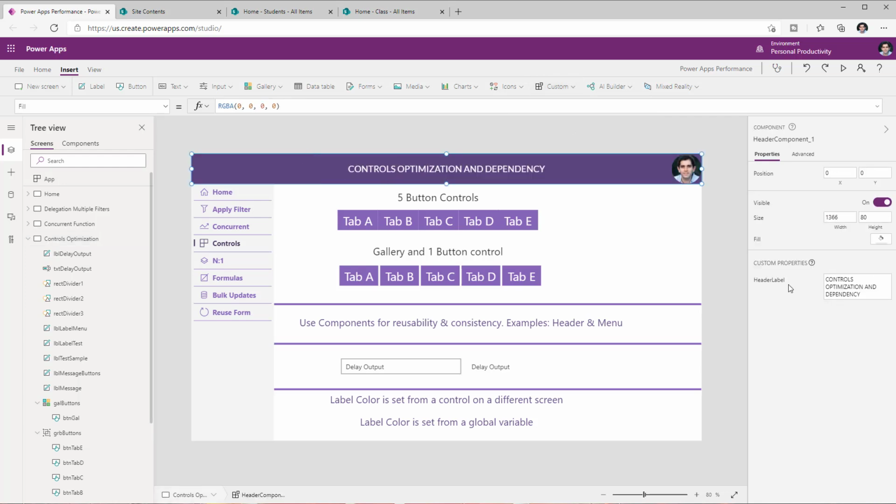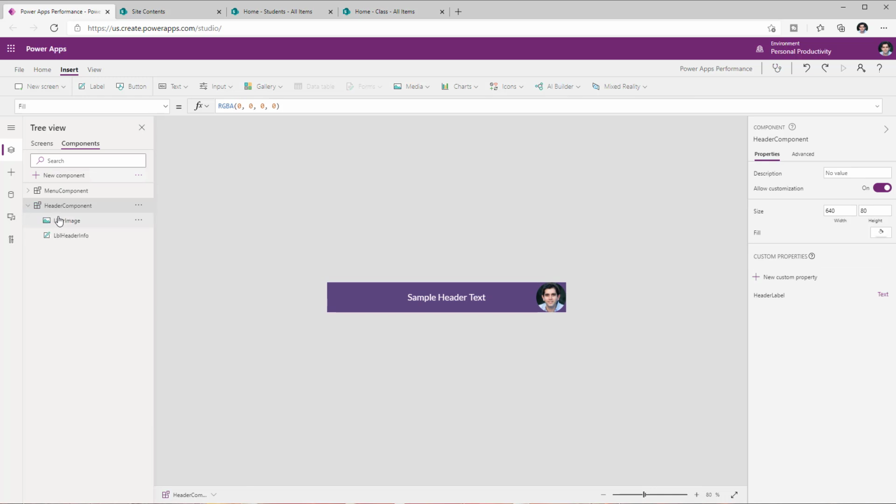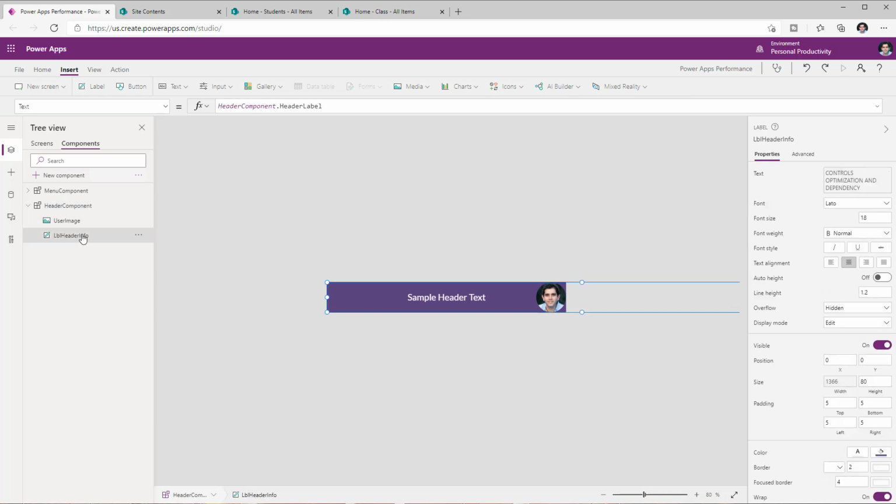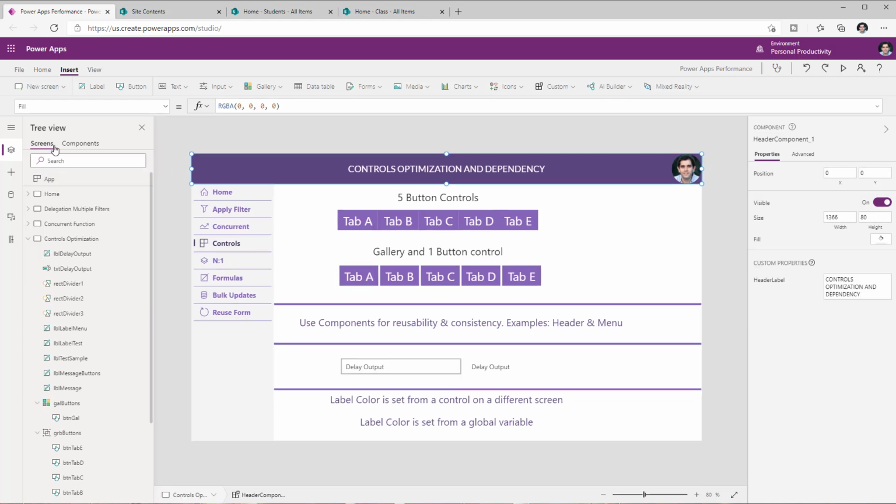And this component has a property to set the header text. I've just gone ahead and set that. And just like that, I have replaced 2 controls in my header with a single control, which is my header component. Now, if you look at my components, it has those 2 controls right here. But when I add them to my screen, I just have to add a single control.